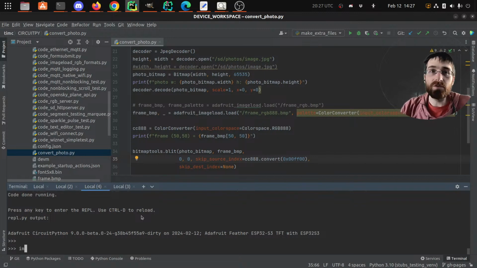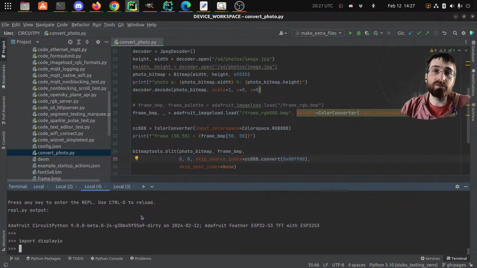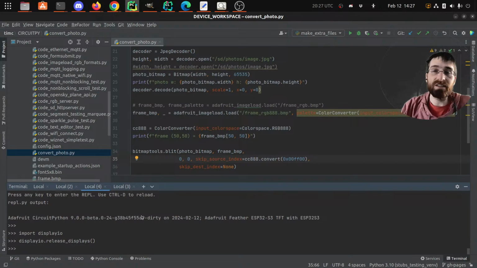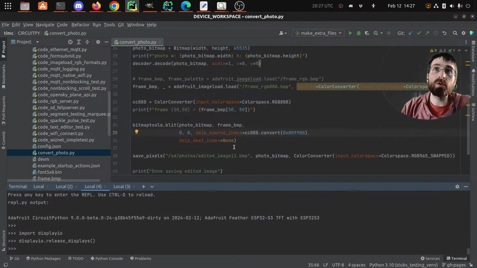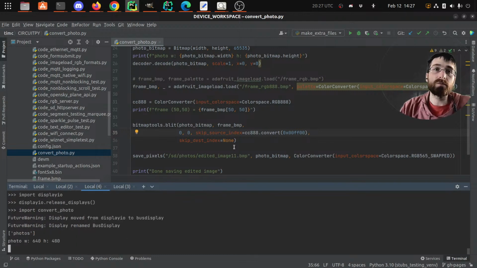One thing I need to do is import displayio and call displayio.release_displays. The SD card and the display interfere with each other, so we need to release the display so that we don't have any trouble with the SD card. But then we can import convert_photo. That should basically run our test right now.